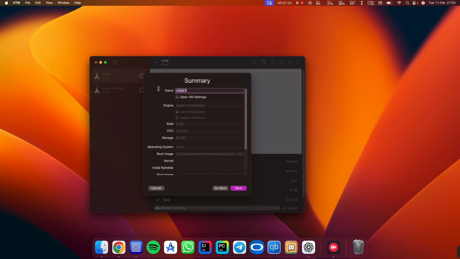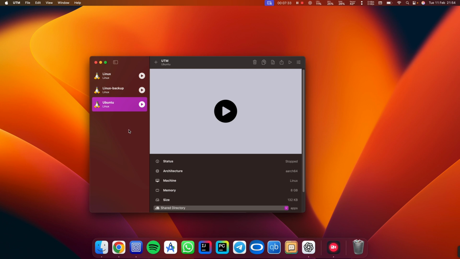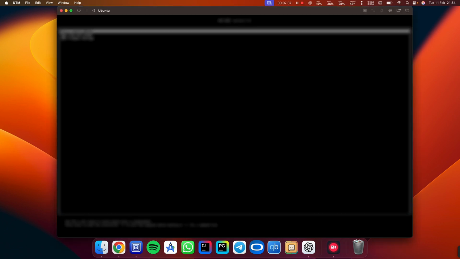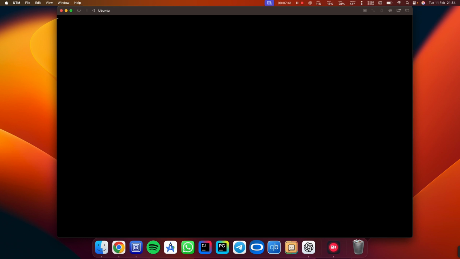Next, we just want to give your virtual machine a name, so you can call this Ubuntu or whatever name you want, and click on save. Voila, so we have this now. We just click on play and the machine boots up. We want to select Try or Install Ubuntu, press enter, give it a few seconds and you're already almost up and running.